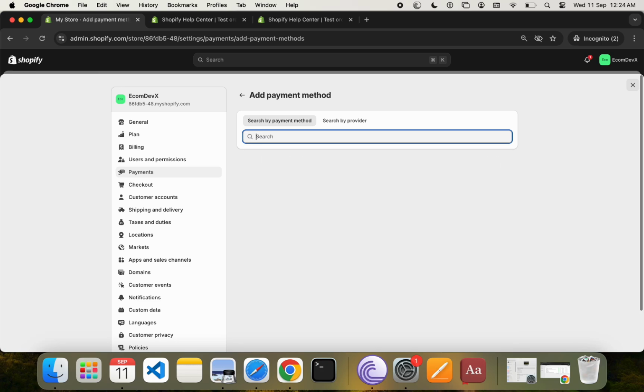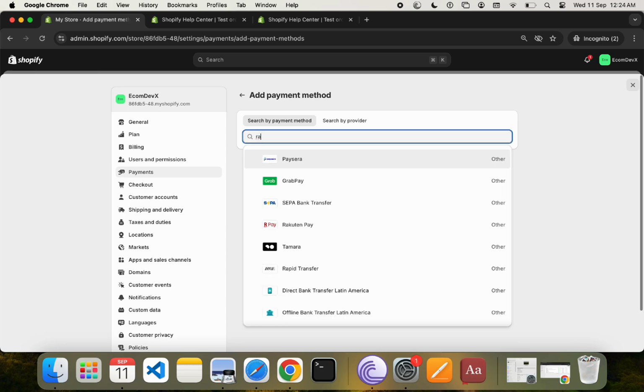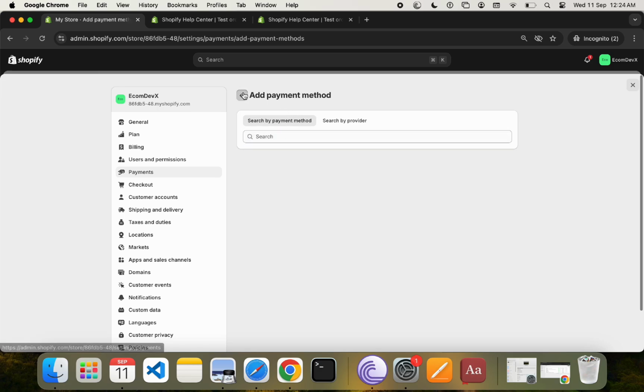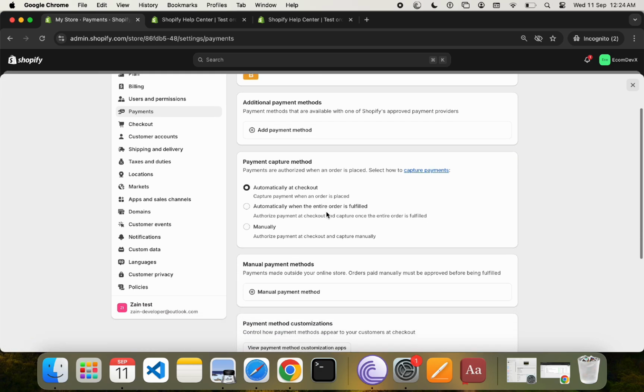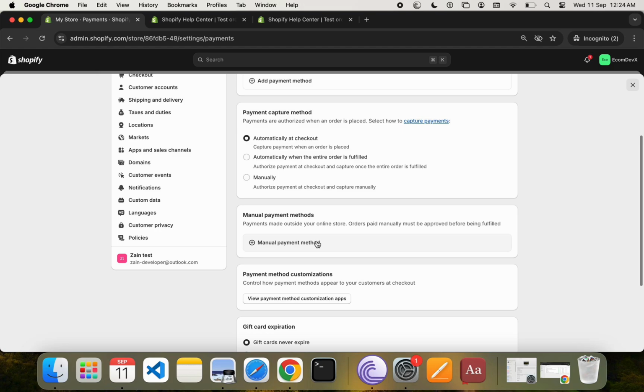If Shopify Payments is not an option for you, you can add third-party providers. Click Choose Third-Party Provider. Select one from the Shopify list, like Stripe and Authorize.net, and follow their integration setup.